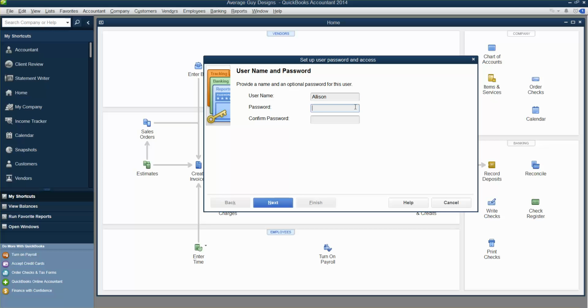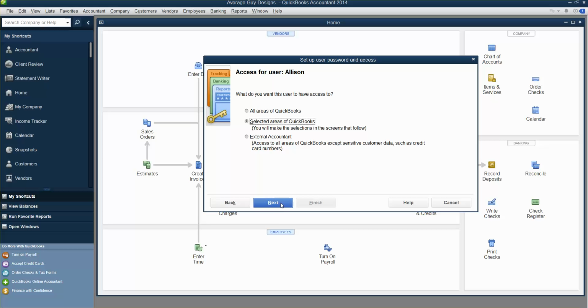It's going to be 1218DAYS. We say it again, 1218DAYS. It can be anything, but we're just going to put that. We're going to hit next. And then let's see what it says here. What do you want this user to have access to? What do we want her to have access to? Click to choose full access. We're going to leave it this way. Selected areas. You will make the selections in the screens that follow.